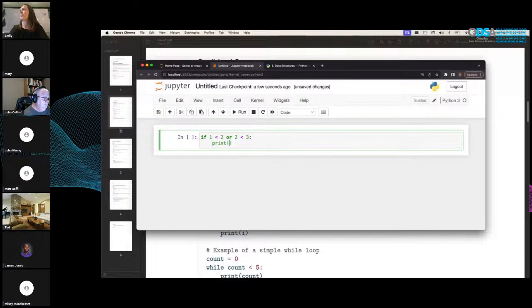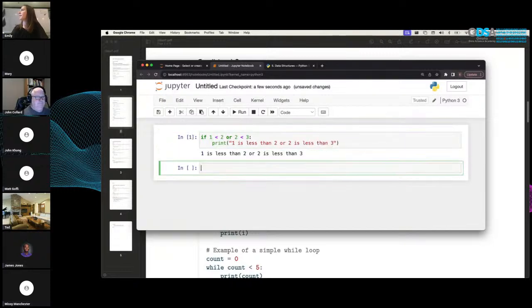By the way, in some languages you'll have to do then. You don't have to do that in Python. You just do your stuff. It gets it. Print 1 is less than 2, or 2 is less than 3. The or would be on the inside.